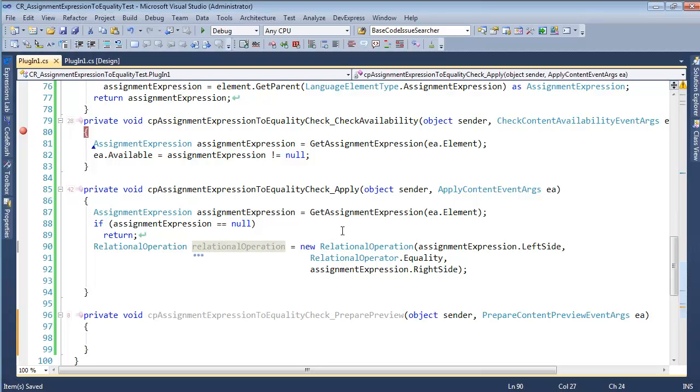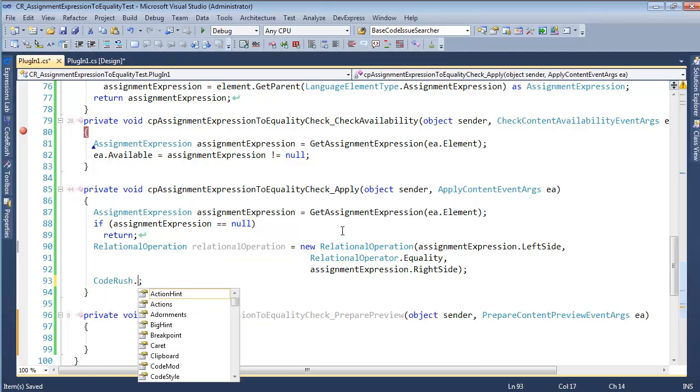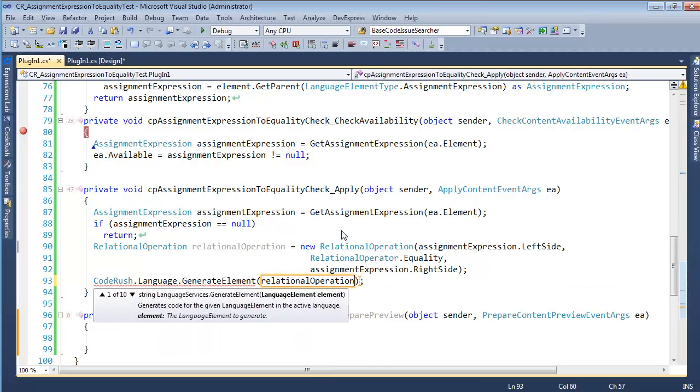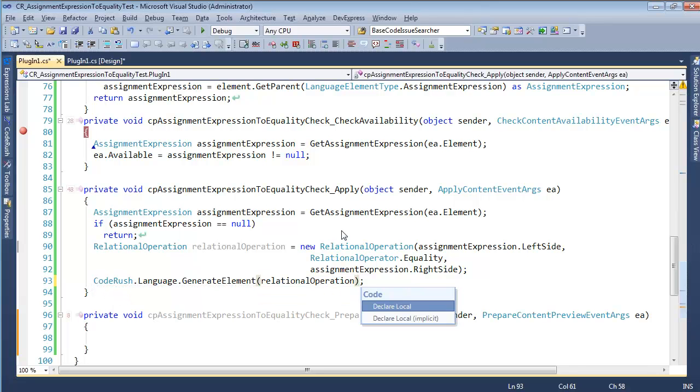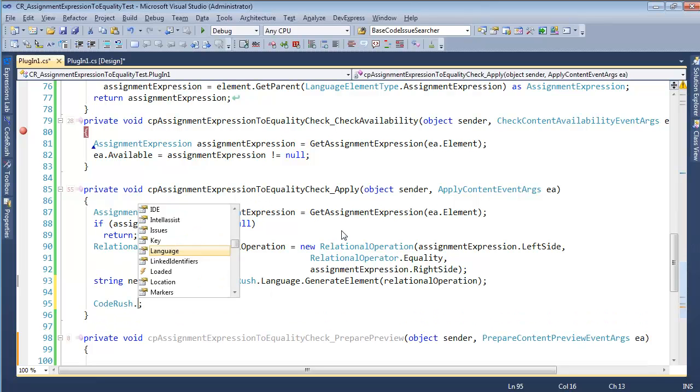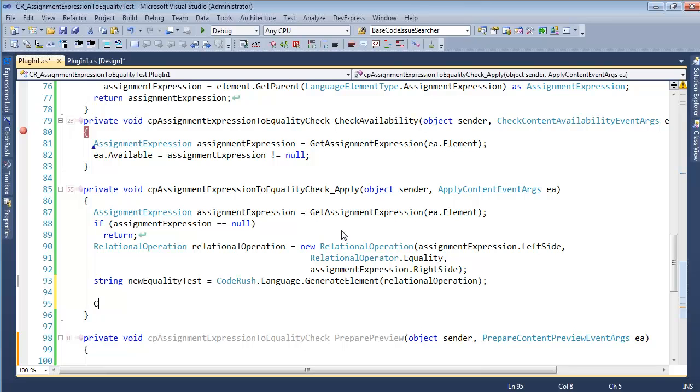So relational operation is there, and now I think we just need to go into CodeRush.language.generate element, and then pass in the relational operation. This will give us our new code, our new relational, our new quality test. Let's call it that, quality test. And then what we want to do is come down here and we want to say CodeRush dot, well, actually not there. We want to go to the event args. Do what Rory says, right?